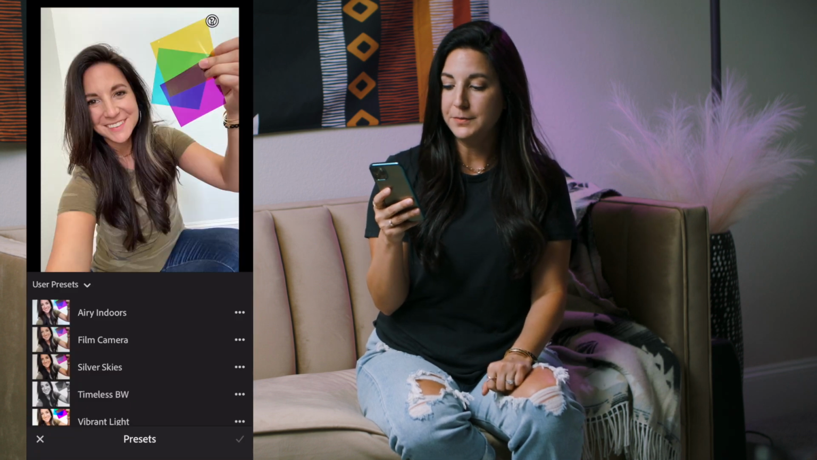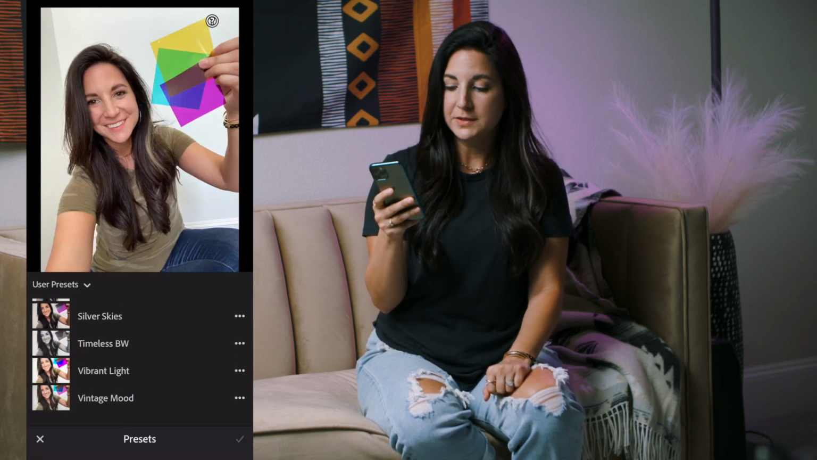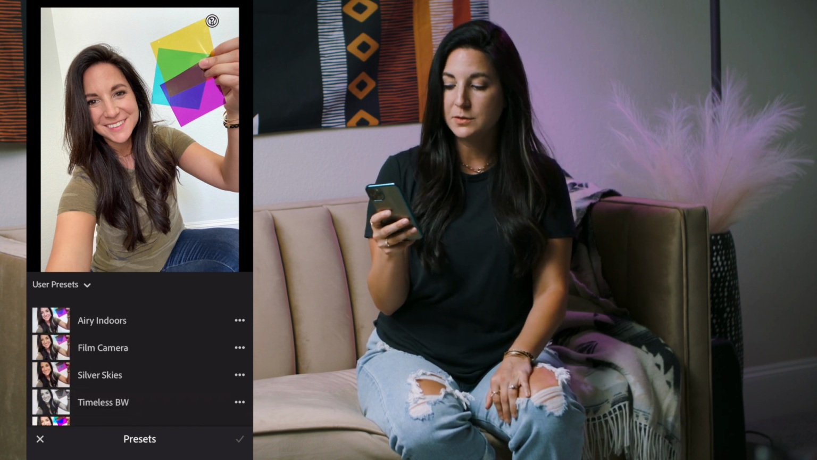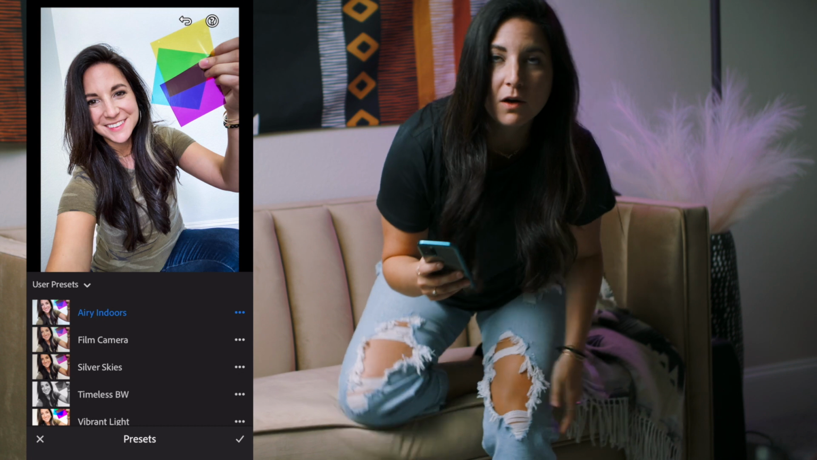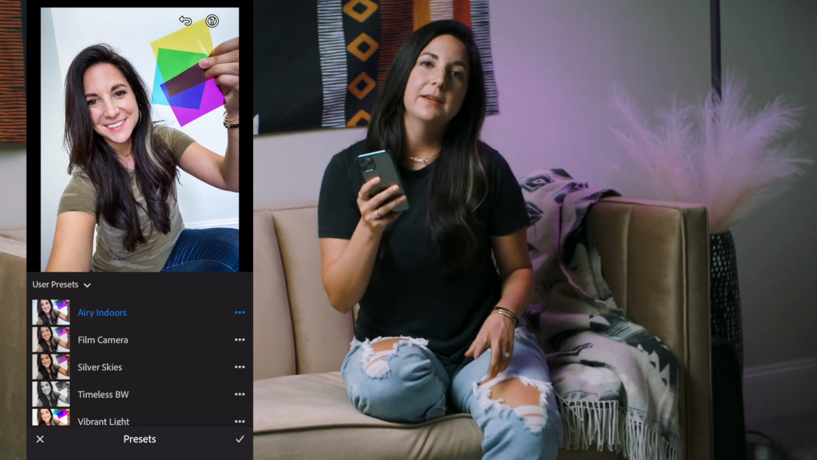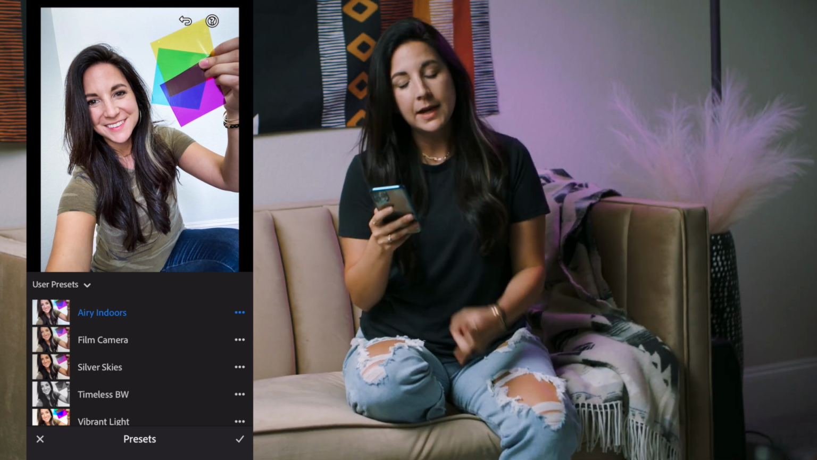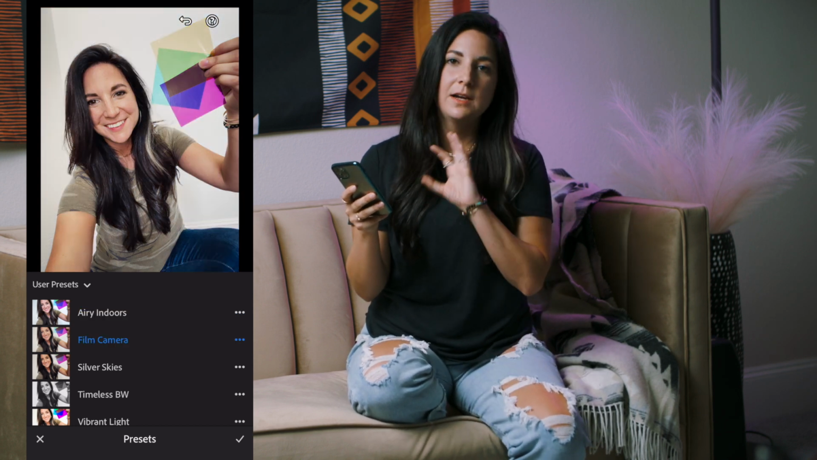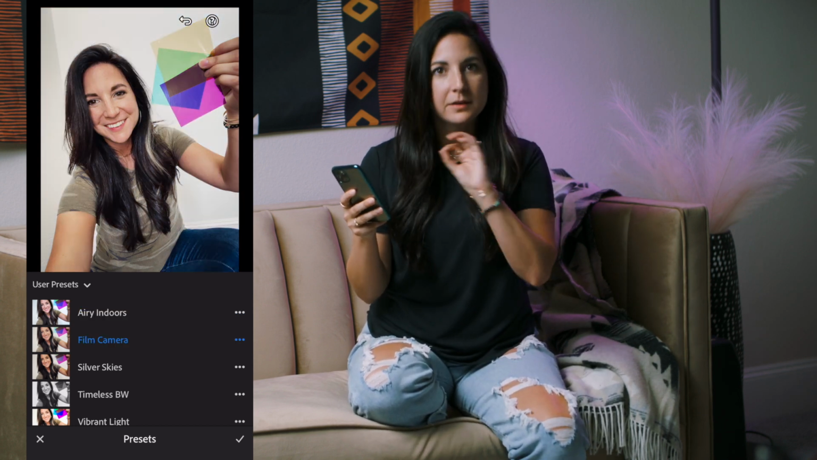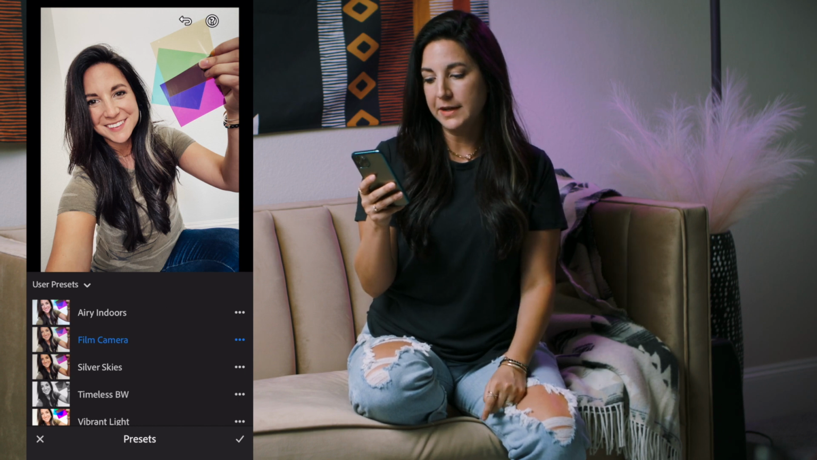So you're gonna click on presets at the very far right bottom edge of your menu, and then any of these presets can be used. Airy Indoors is the one that I did first. This one is designed specifically to be used on images that have been taken at night or with tungsten lighting. Film camera. This one just gives it kind of a moody, film effect.